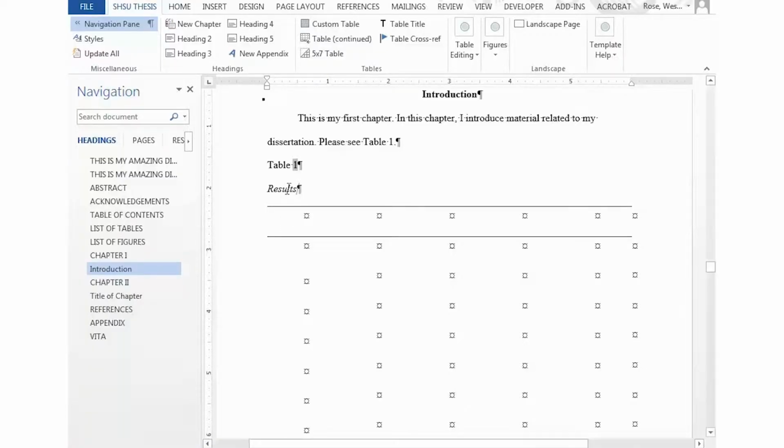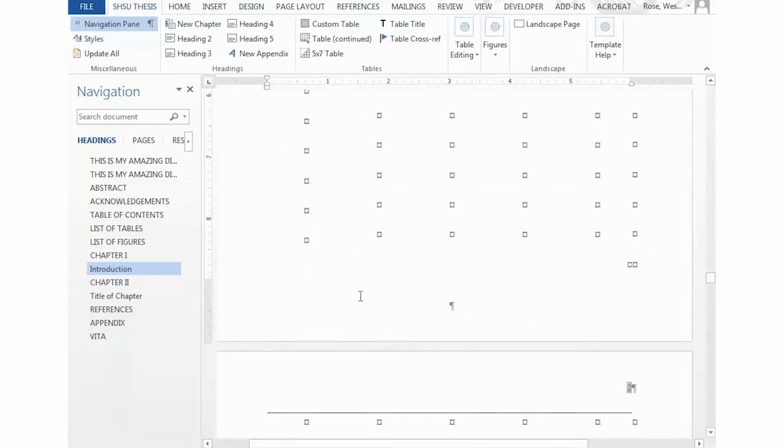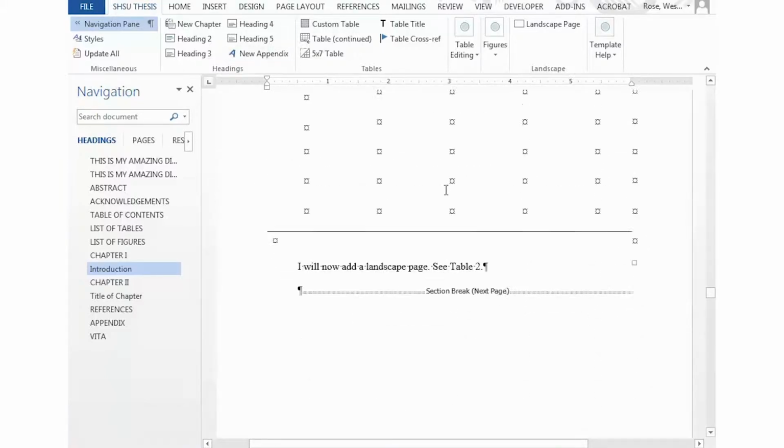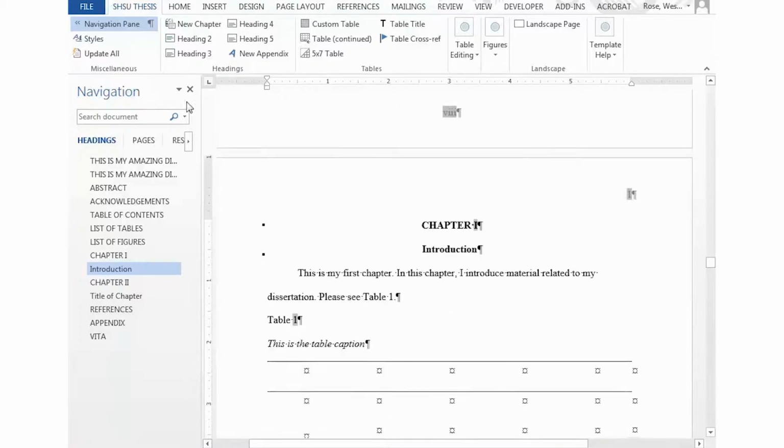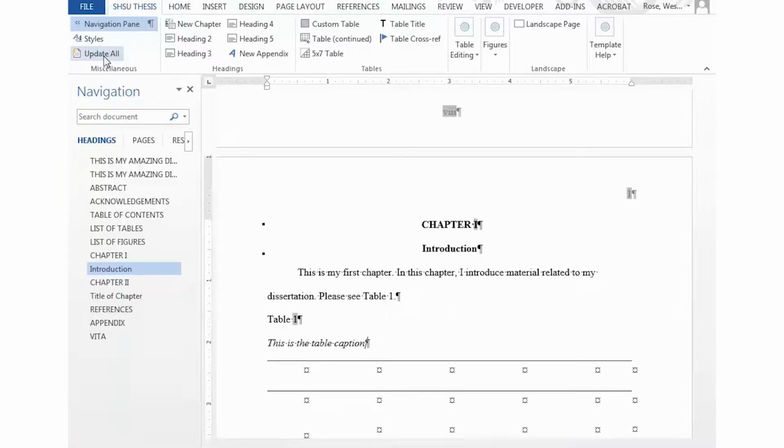Once you have created a table or figure, you can now enter the table caption or title, as well as a note below the table if applicable. If you do not need the note, simply delete it. Then be sure to click Update All in the SHSU Thesis tab to add your table title to the list of tables.